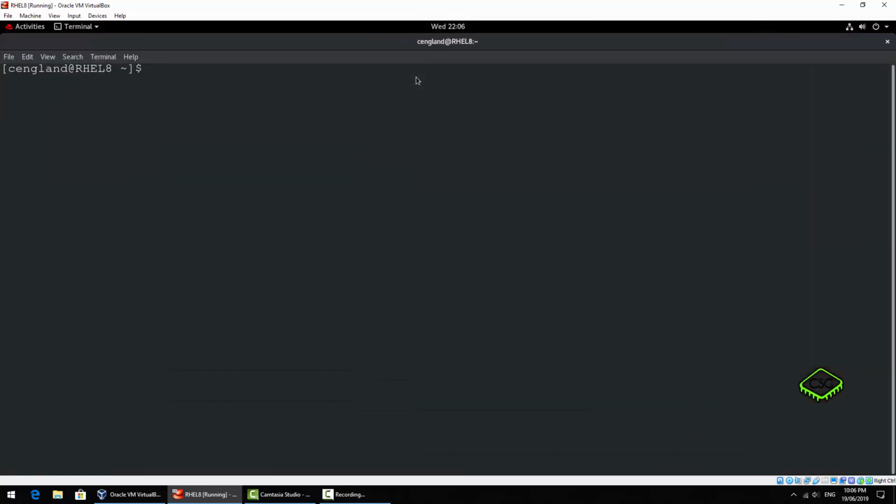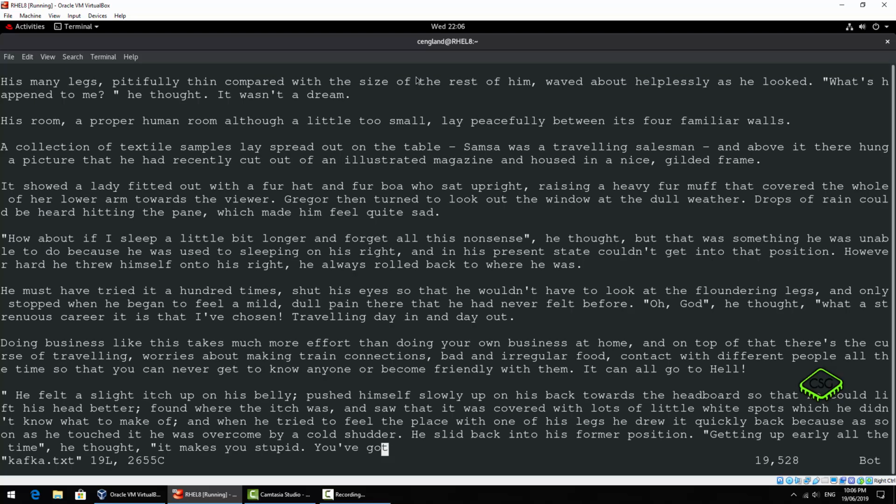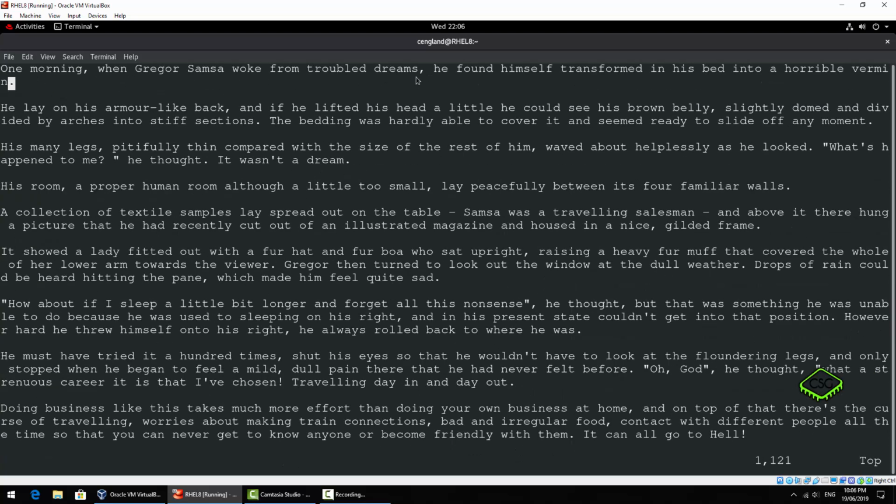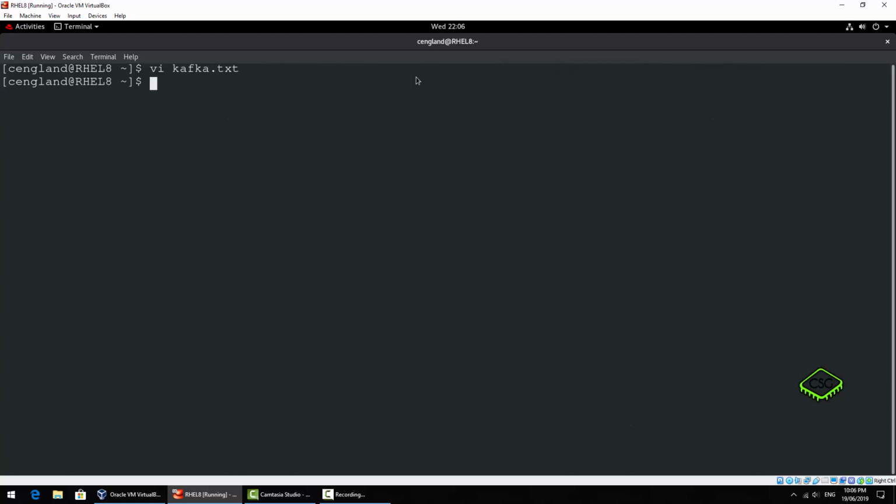So first things first, I've created a file called Kafka, which is just some example text. So we'll just do a vi and have a look. Yeah, just a wall of text, quite a few lines. Just run that to quit. Okay.